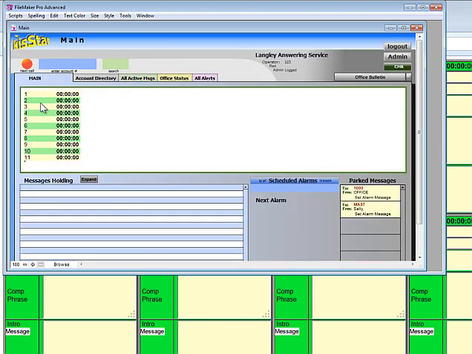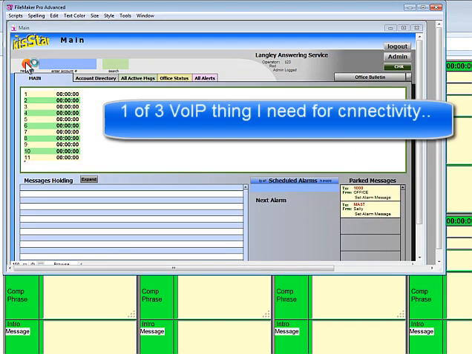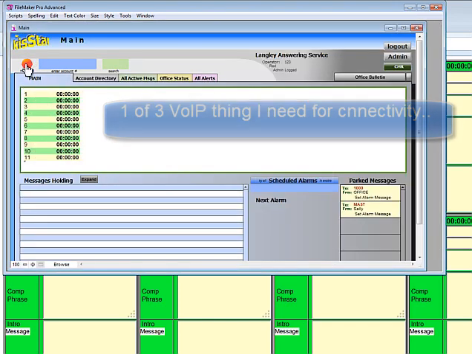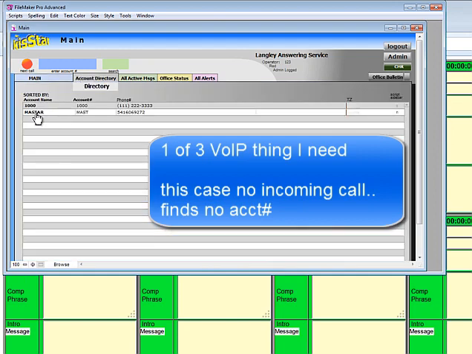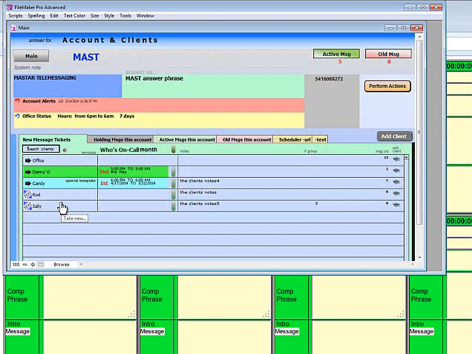But for connectivity to a voice over IP provider, it would be easier to take a message and return back to this main menu and take the next incoming call. And that would bring us to the same place.